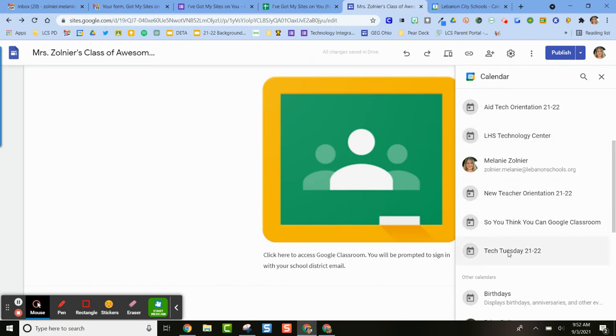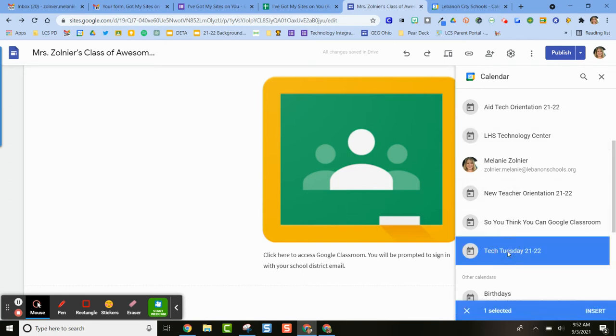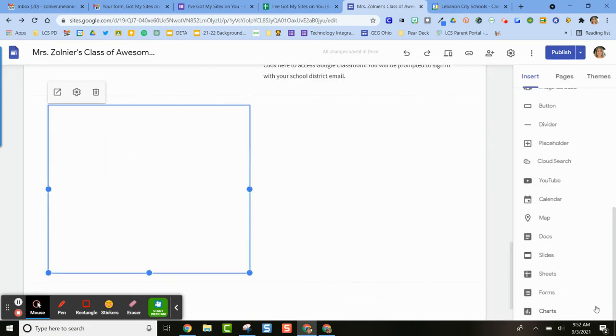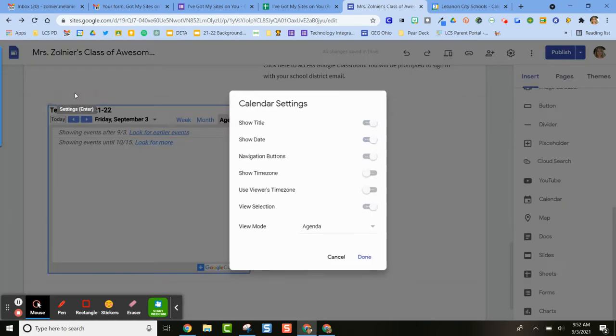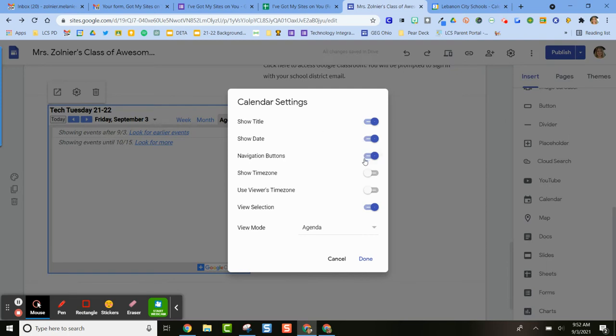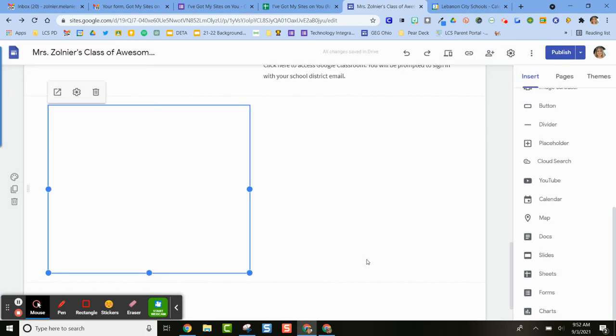So I'm going to select my Tech Tuesday 21-22 calendar. I go ahead and I insert that calendar in. I need to decide how I want my parents and my students to view this. So if I click on the settings gear right here, it allows me to pick what time zone I want to be in, navigation buttons, and how I want my view to be. I prefer the week or the month view over the agenda view because it gives people more of an overview. And then I click done.